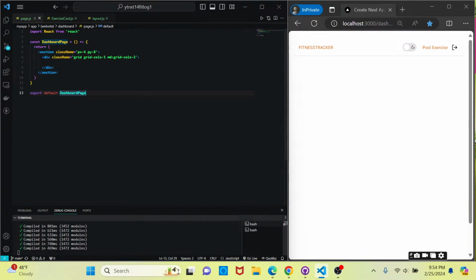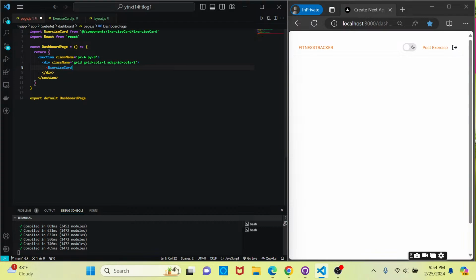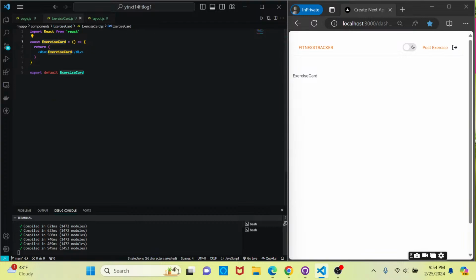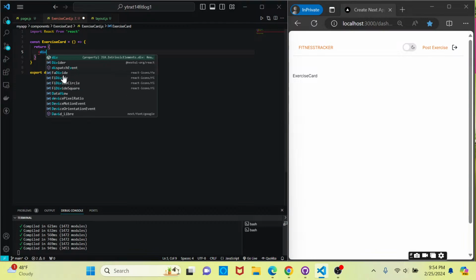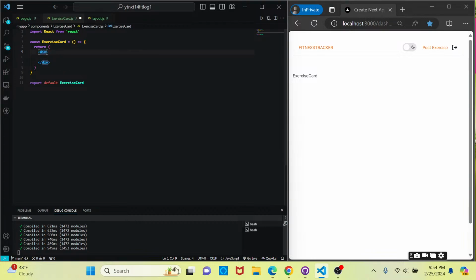Let's save this, and let's go back to the dashboard page, and let's import the exercise card. And if we save it, we'll see that we have an exercise card listed here on the screen. So let's go back to our exercise card component, and let's start to style it a little bit just to see what it looks like.